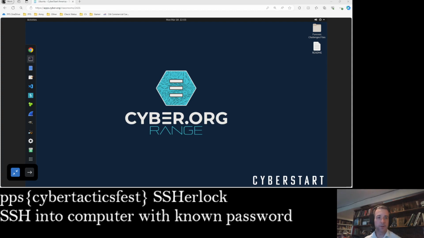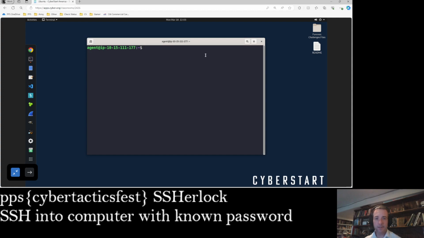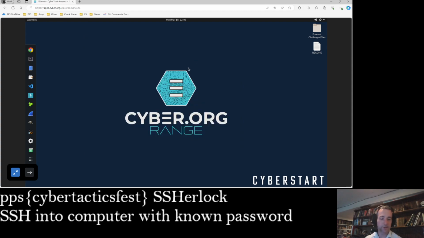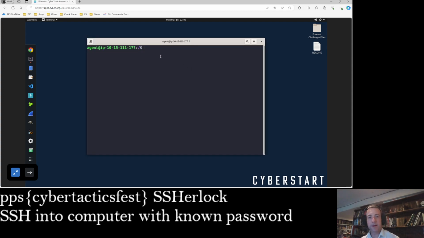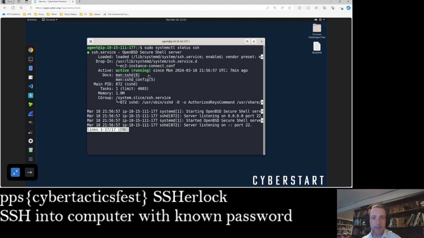So the first thing we do is open up terminal. We can either click on this to open up terminal, or Control Alt T, which is a little bit more useful. Then we write sudo systemctl status ssh. So this is our SSH server. Hit enter there, and if it says active here, you are good to go.